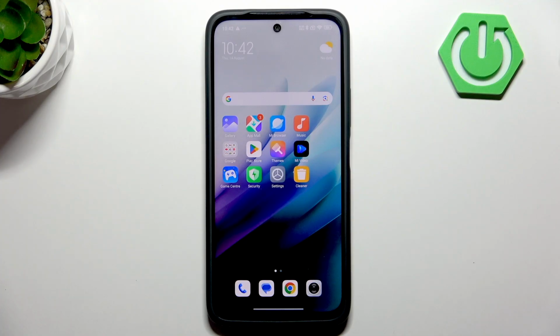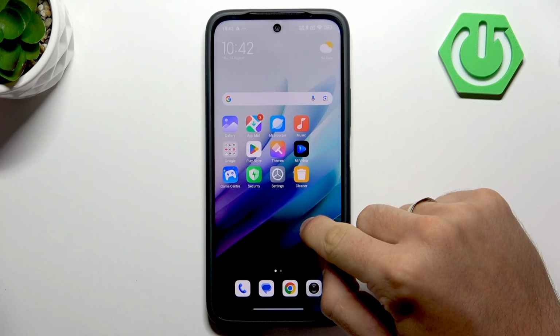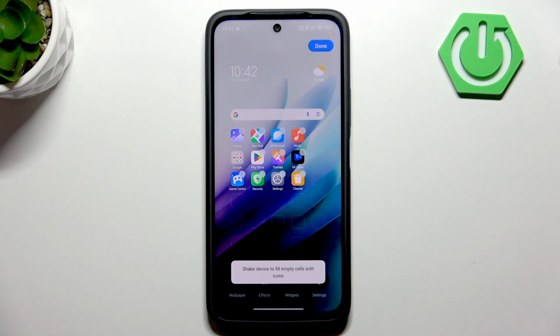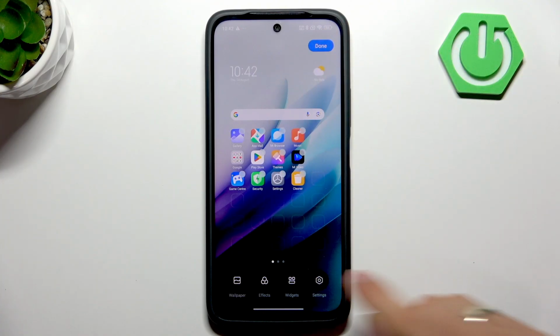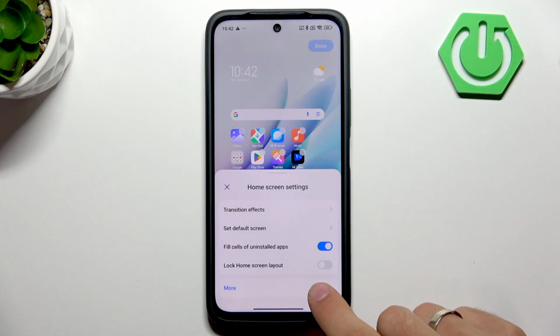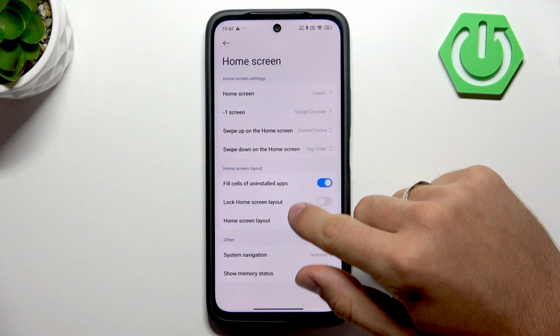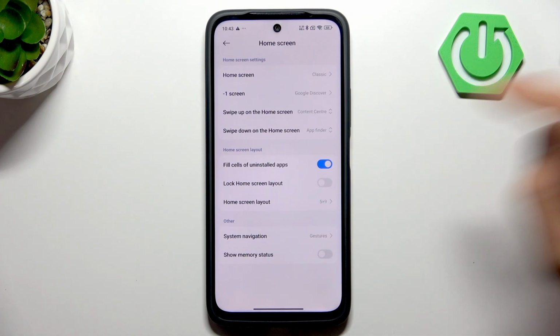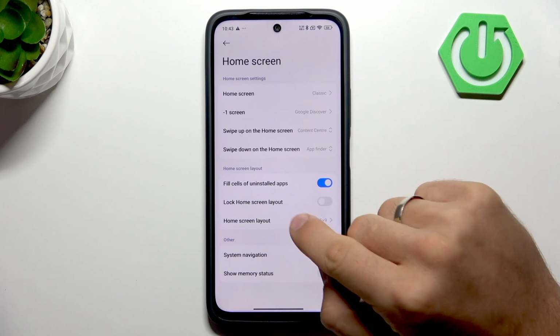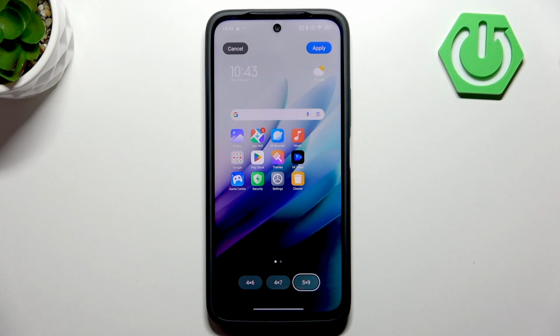So we can do it in several ways. The main way is to open home screen settings. Just press and hold on any free space on your screen and you will open this one. Click Settings, click More, and here you will see some interesting settings, but we are interested in home screen layout.